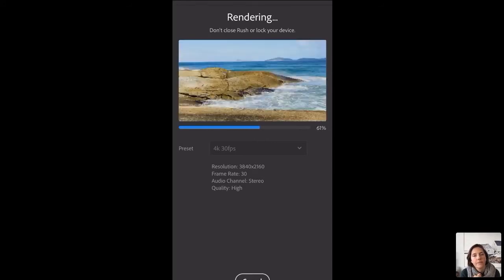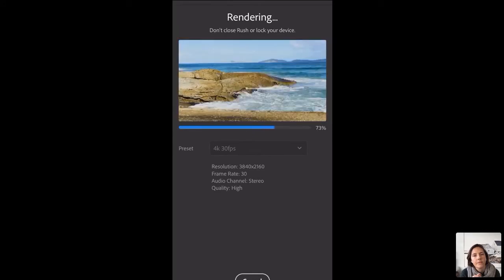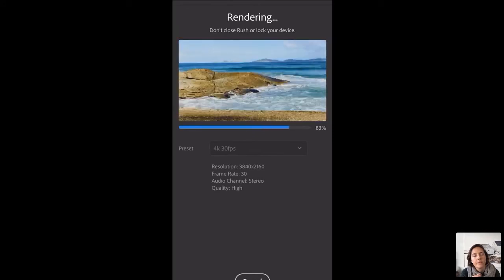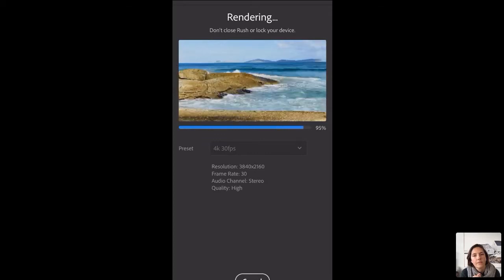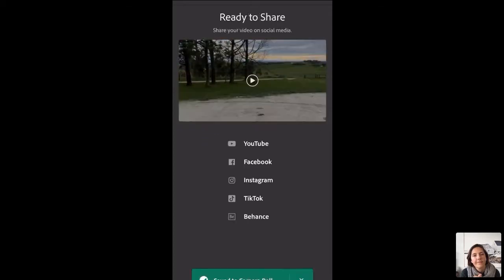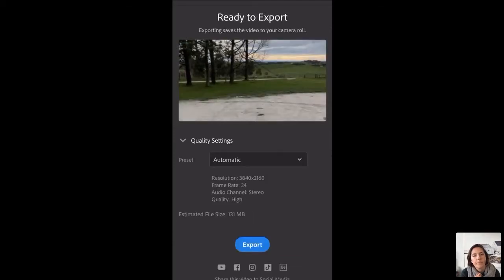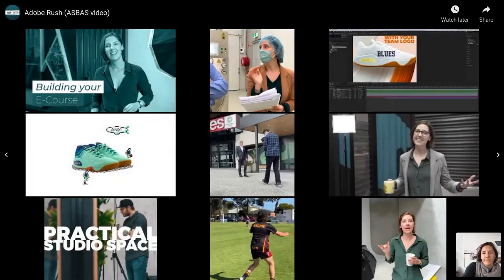So it'll render out. If you are going to go 4K, you'll see it takes slightly longer, but it will be worth it. Or keep it in the shorter range if you're going to be using it across social media. And that's it. So you can see you can go directly to YouTube, Facebook, Instagram, etc. from the app, or you can just save it to your phone and then go into the apps yourself. Okay, so that was for Rush.